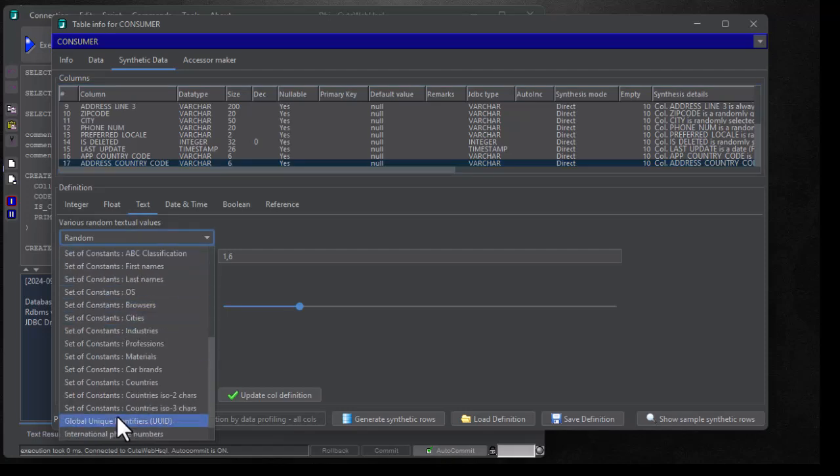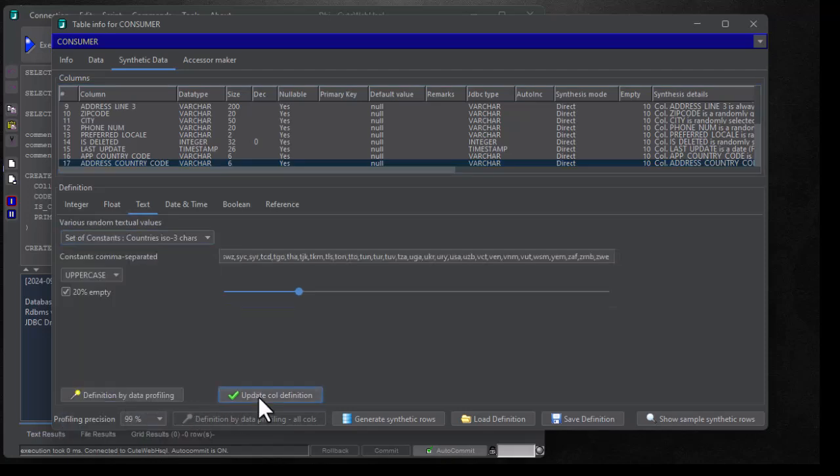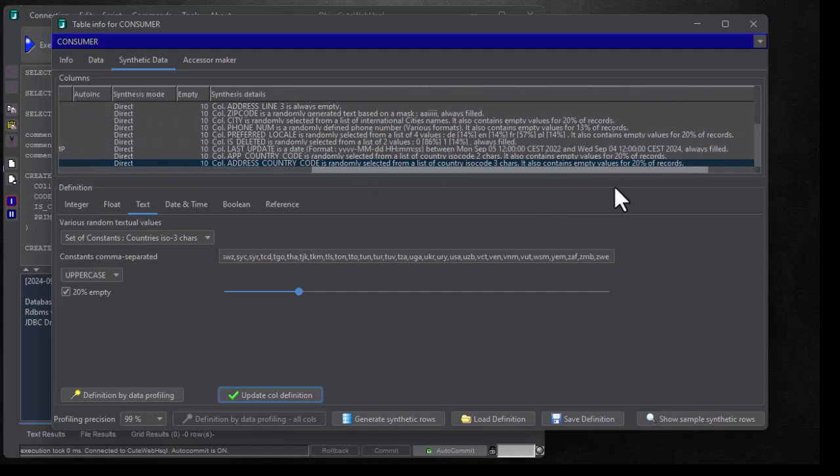Now, I am kind of happy with this configuration, so I will save it, so I can reuse it later on to generate different datasets.